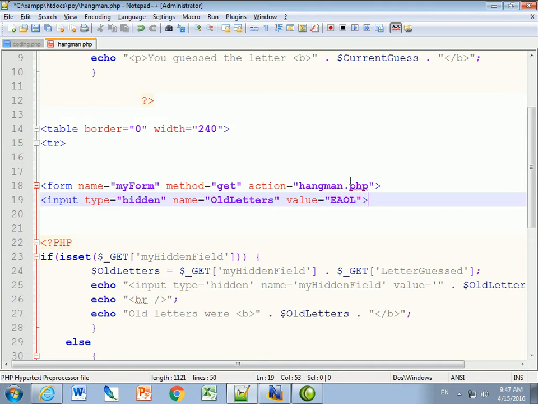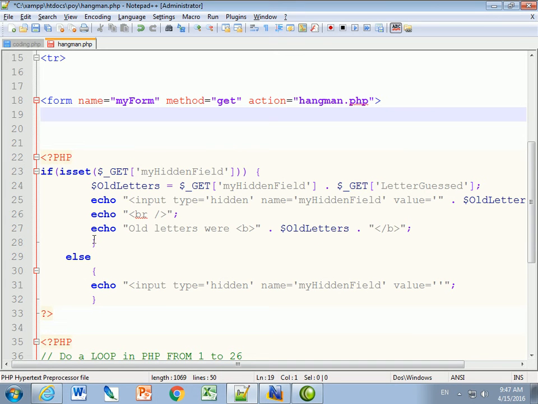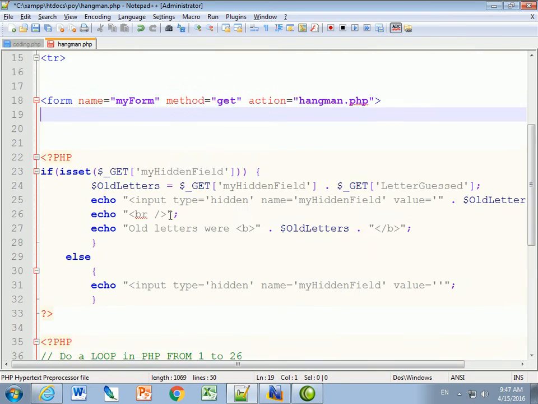So this is what I want to do. I want to have a hidden field that is going to be generated inside here as I go through the game. So how am I going to get the computer to create a hidden field? Well, here's what I'm going to do, just like what we did before with the isset.